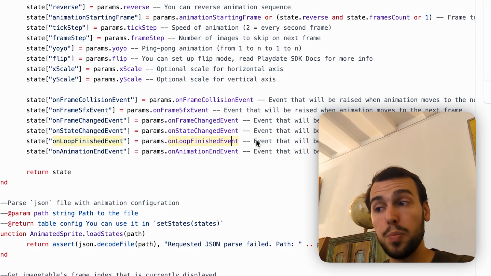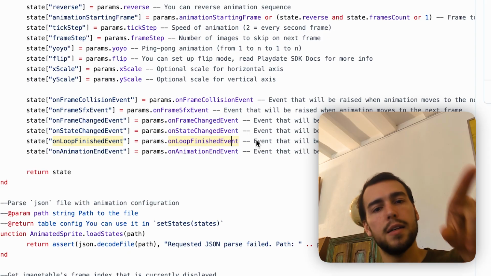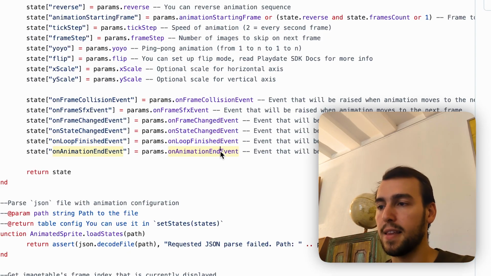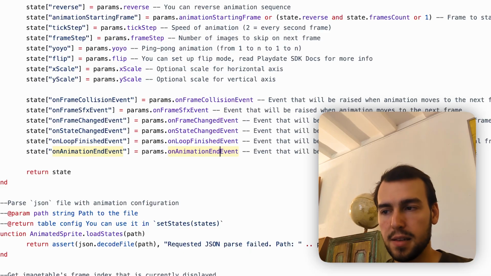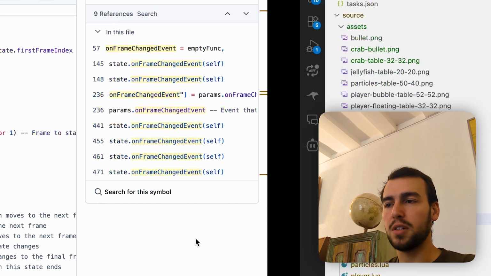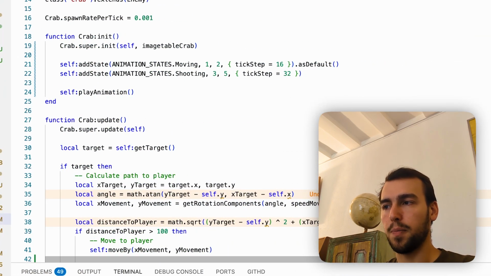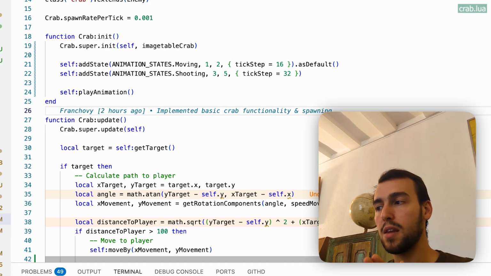Then there's going to be a loop finished event. So if you get to the end of the animation and restart, it's going to have a specific callback, and then the animation end. It's similar to loop, but it's when the state ends after this animation. So what we want to do is call the shoot bullet function when the crab is on the last state of the animation.